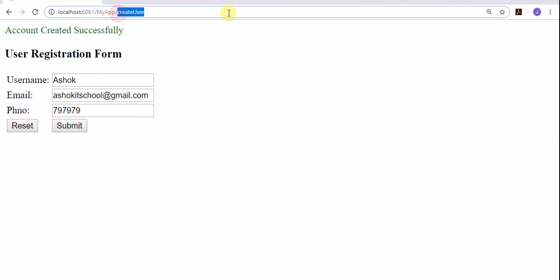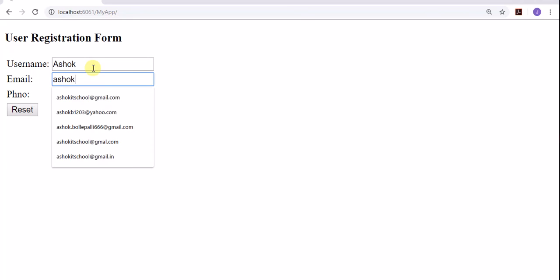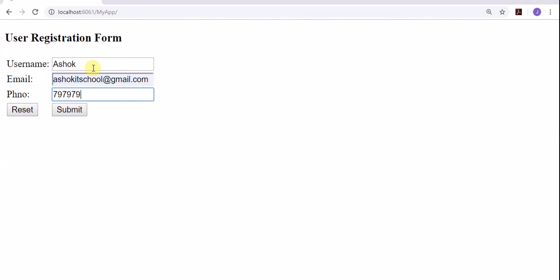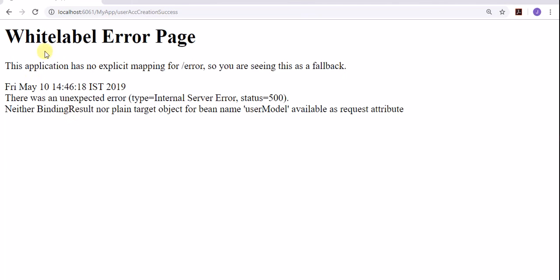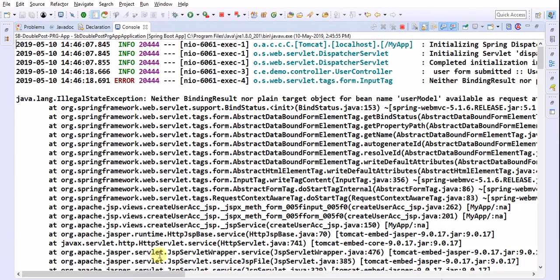First load this form. Form is loaded. Now enter the details, phone number. Right. Click on submit. Now what is happening? Whitelabel error page, user account creation success. Right. Let us see why it is not redirecting properly.